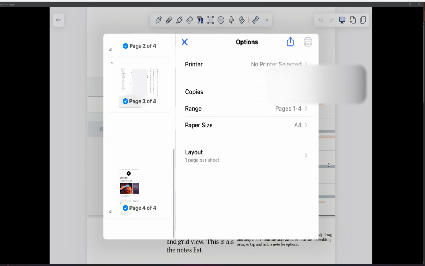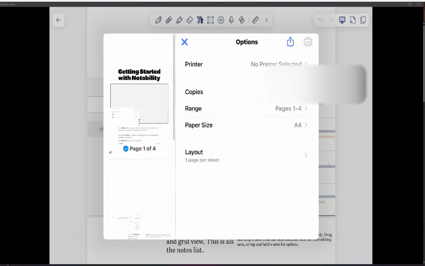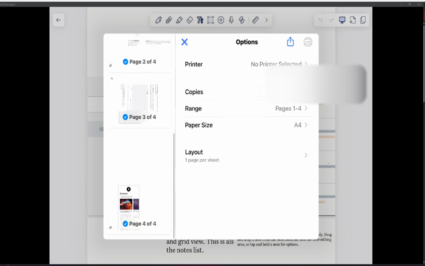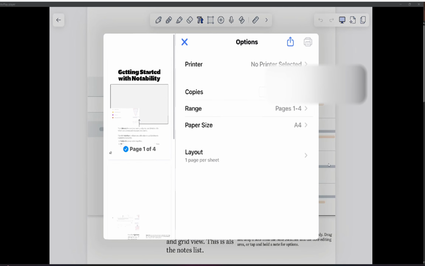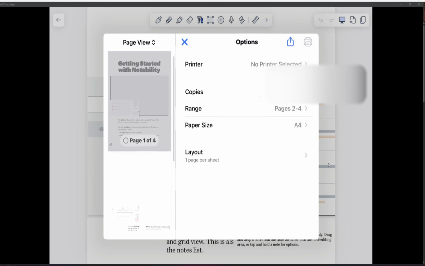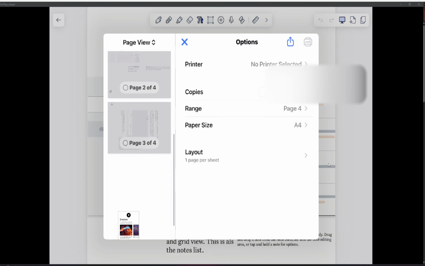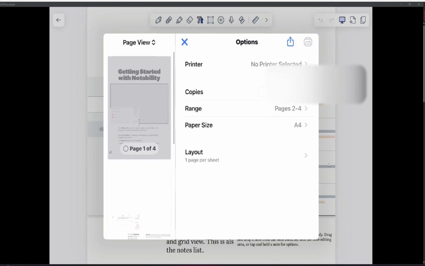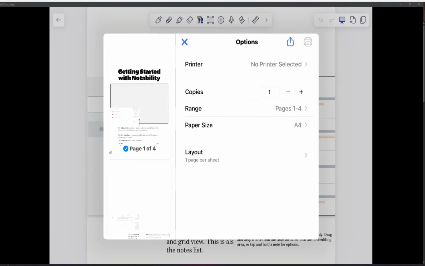So we have 4 pages as we wish. Now we can just select which page we want to print, so it doesn't have to be the whole 4 pages, but we can select just one if we want, something like that. Now just the last one will be printed, or we can also here on the right side select how many copies we want, so 1, 2.